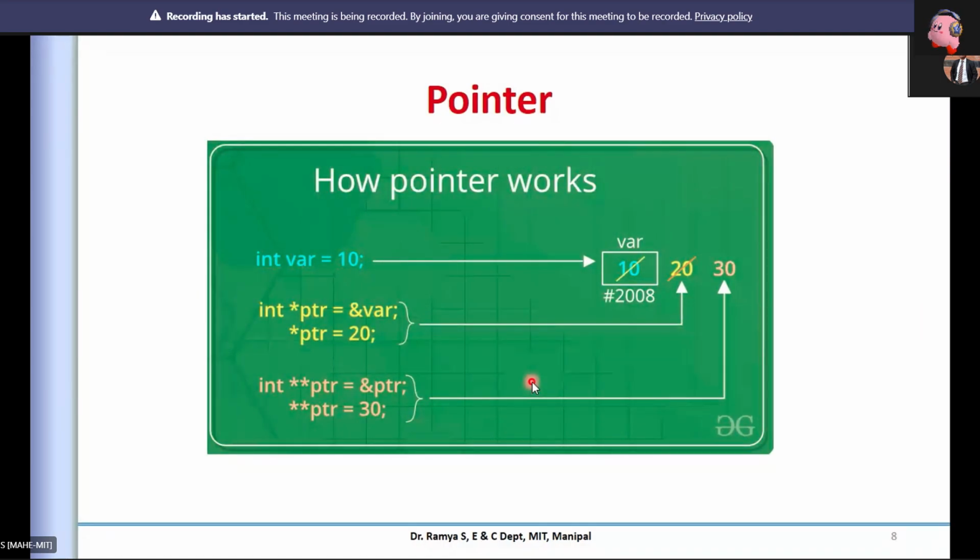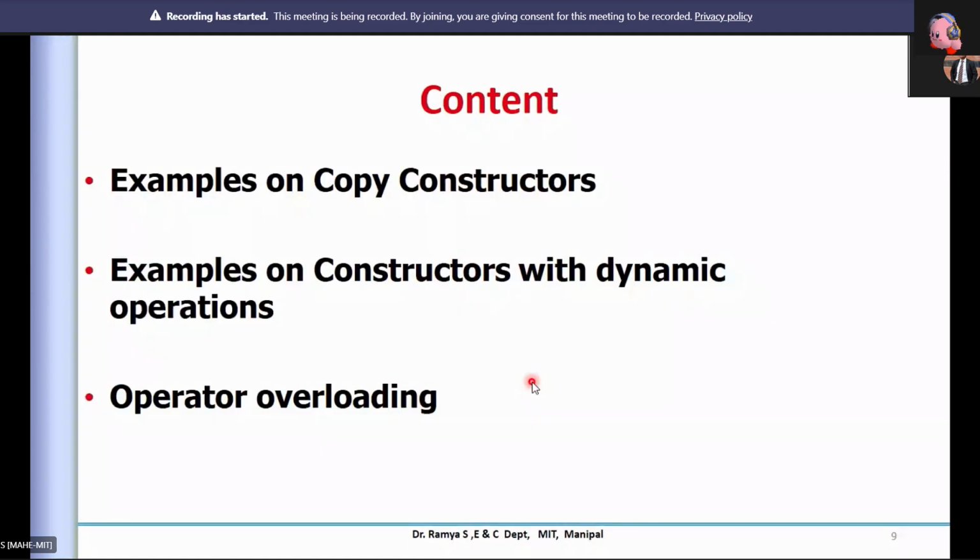Okay. So this is what we have done in the last class. In today's class, we will be dealing more with the copy constructor. I have to tell many concepts with the copy constructors, and there are some examples which we'll be seeing with the dynamic operations, like new and delete and all that. And then we will go ahead with the operator overloading.